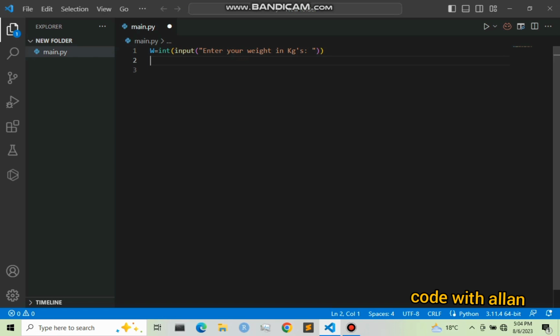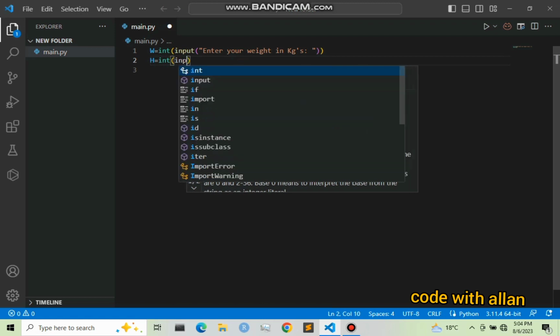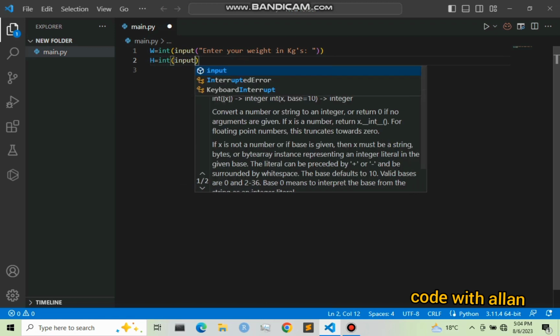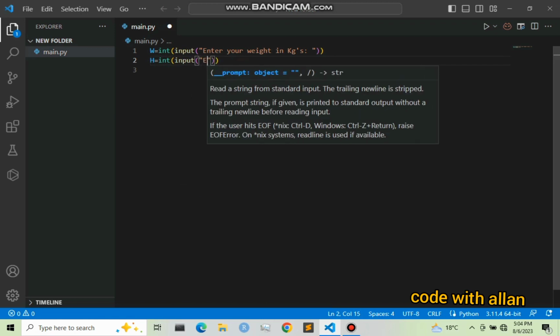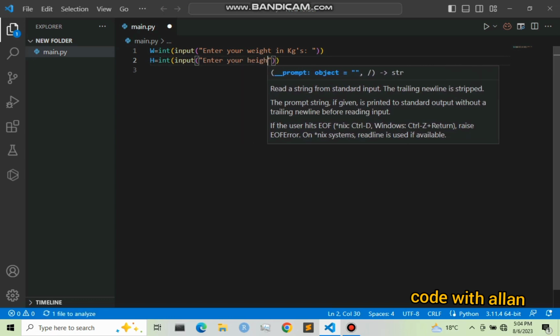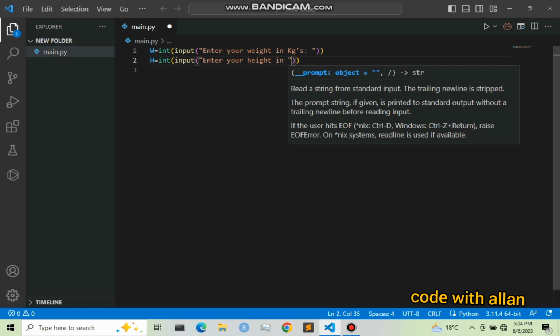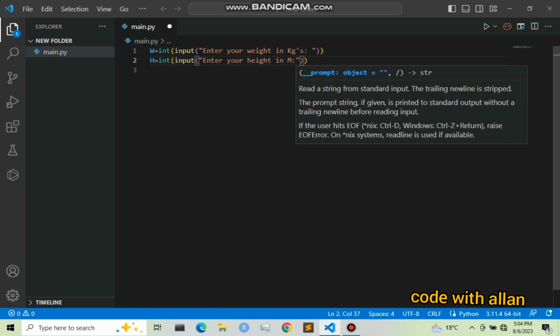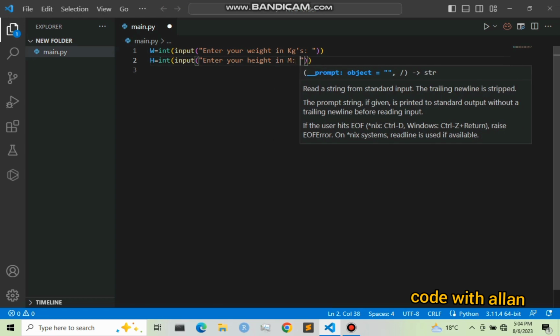So h for height is equal to int, then we are going to input, enter your height in meters. I'm leaving this space right here so that when a person is filling out their details, that detail will be indicated right here.